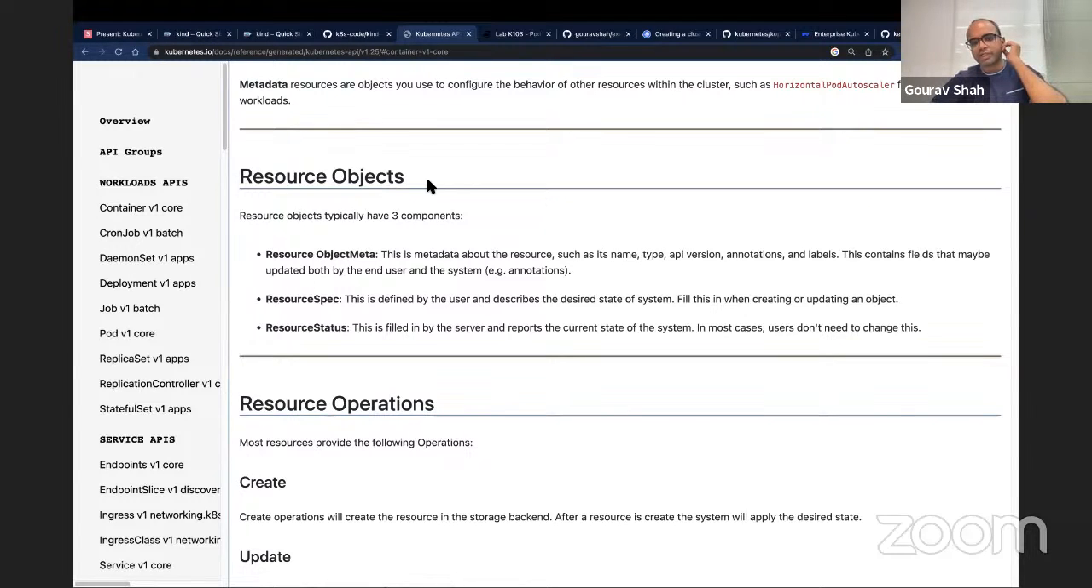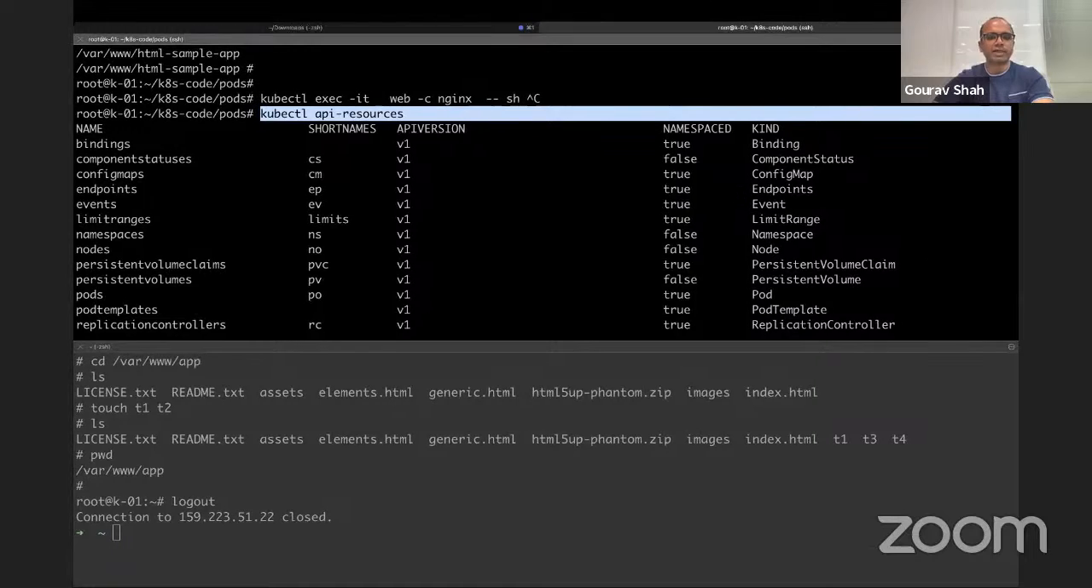Another question from Dinesh is, what about OpenShift? OpenShift is more like a PaaS, a platform as a service on top of Kubernetes. So if you want to look at Kubernetes, you can think of it as a container as a service platform.